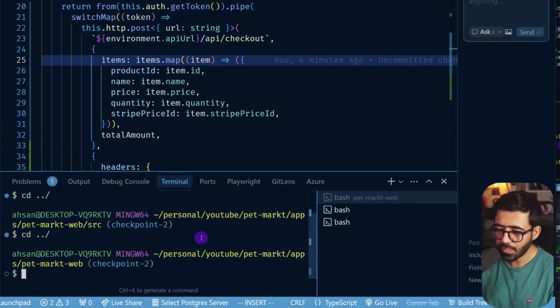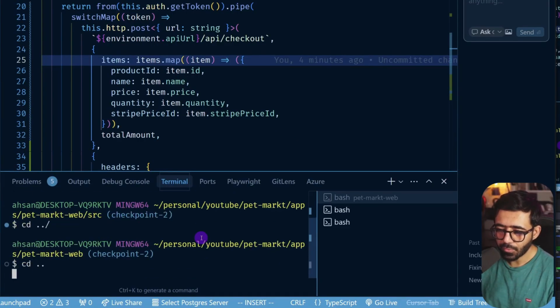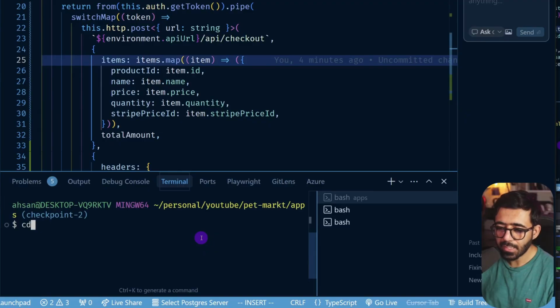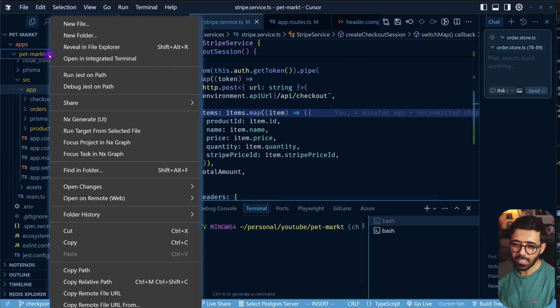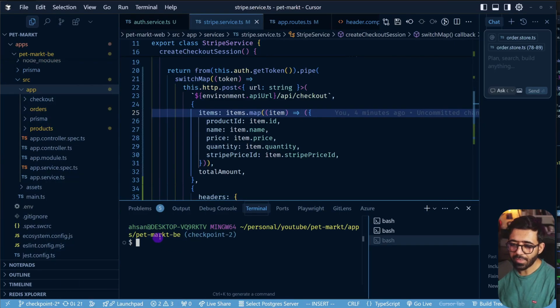So cd .. cd .. Now I'm almost at the root. So cd .. again, and I can go inside the pet market BE. You can obviously do this easier by just right clicking it and saying open in terminal. And now we have the pet market BE open.